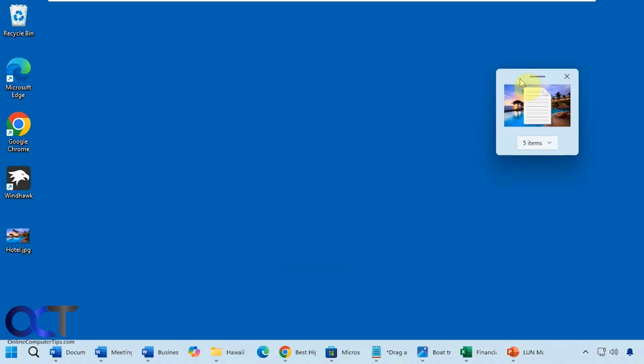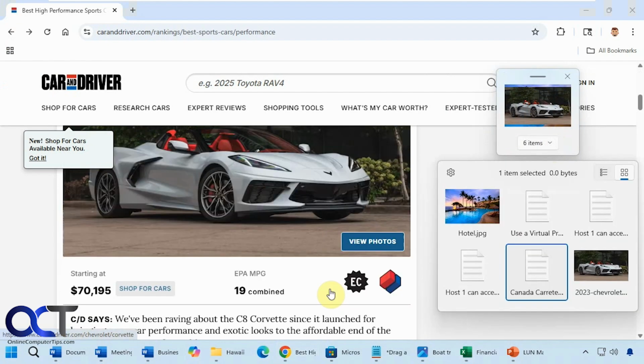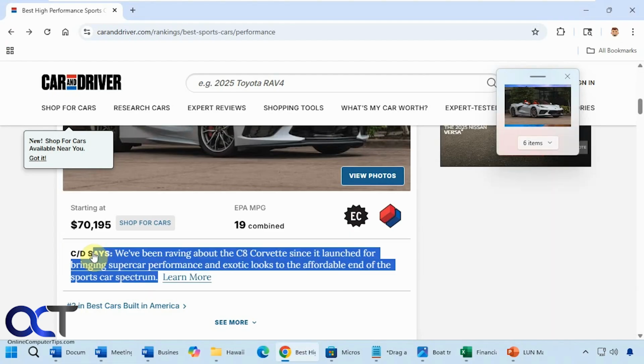All right, so now let's move over to a web page. Let's say we want this car image here. We could drag that in there. So now that's in our list. Same with the text here. Now that's in our list.